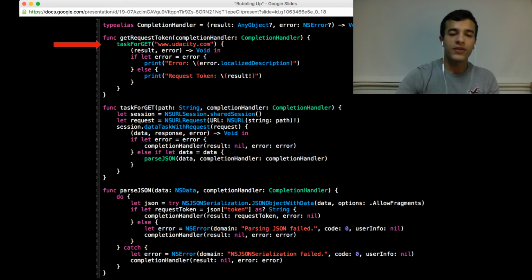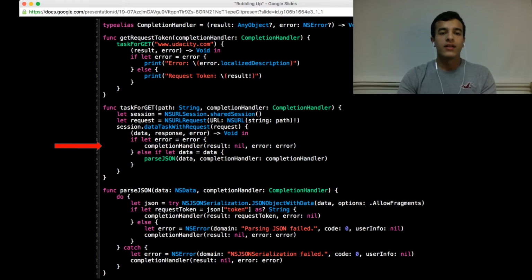So now let's first dive into task forget. So in the task forget, we call the data task with request. And in the data task with request, if there is an error, then it says completion handler, result is nil, and error is the error that we received as a result of our data task with request. So when we do this completion handler, result nil, error, error, it bubbles up to the get request token. And as a result, our get request token will print out error, error.localized description, so whatever the error might be.